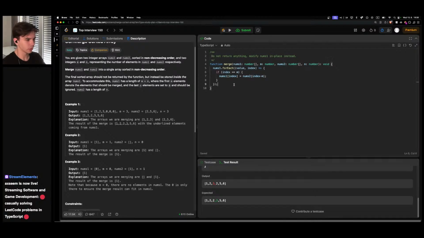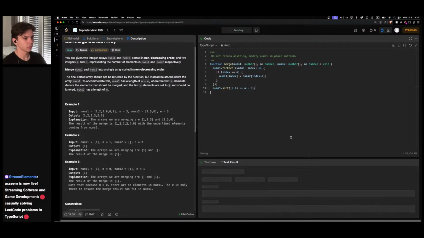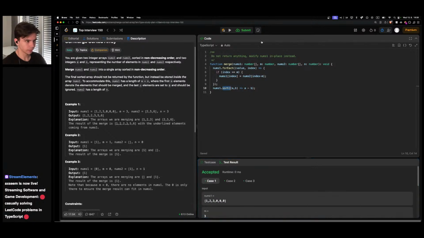Now let's sort them. Nums1 sort, a, b, a minus b. Source will modify, yeah, submit.